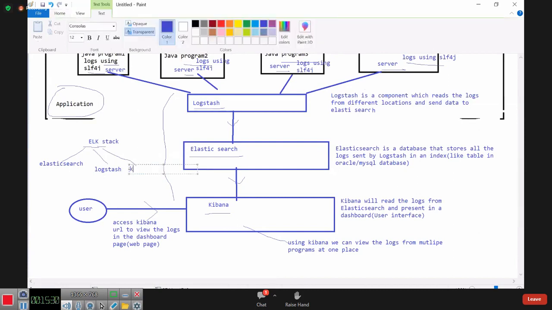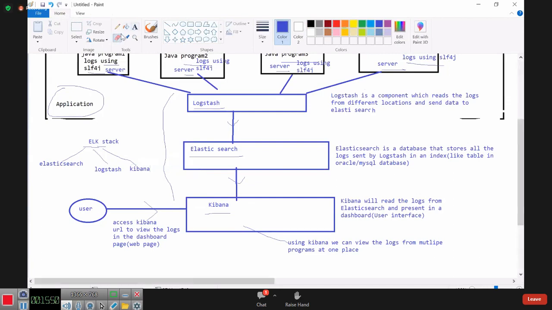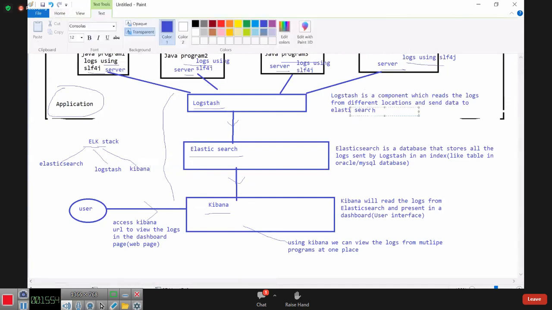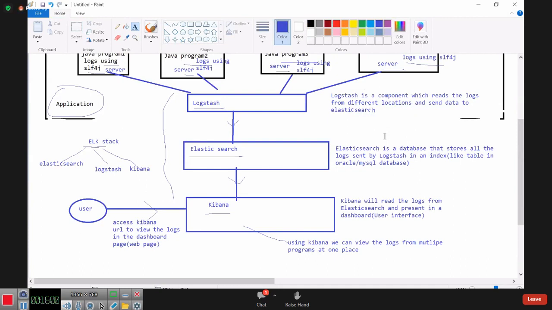Okay. So this is how, yes, you are right, correct. This is what ELK stands for. Okay, Elasticsearch, Logstash, Kibana.